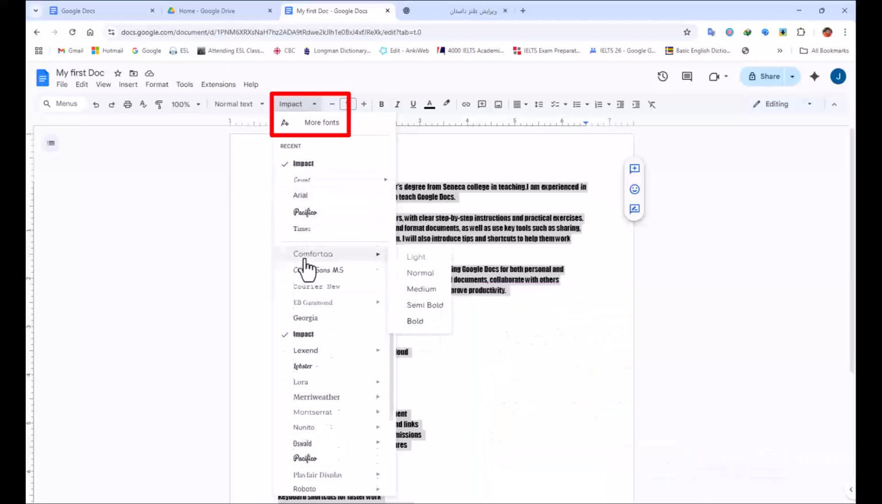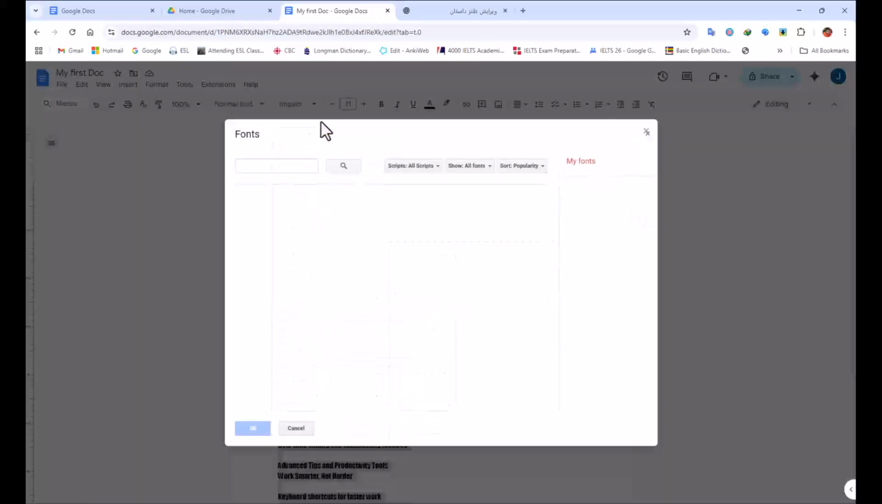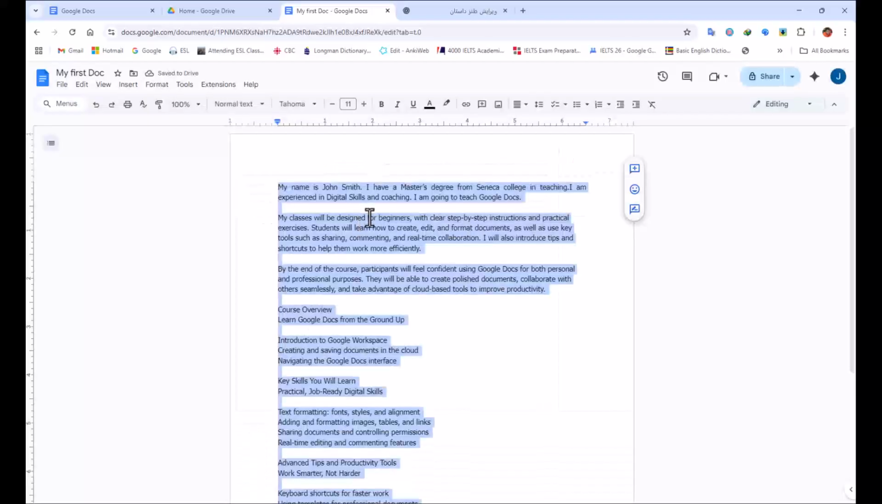If you cannot find the font here, for example, Times here, you can click here, more fonts, and type the name of the font here. For example, I'm going to search Tahoma. When I write Tahoma, you see it comes. Click OK, and then OK, and use Tahoma font. If I want, Tahoma is another good font.